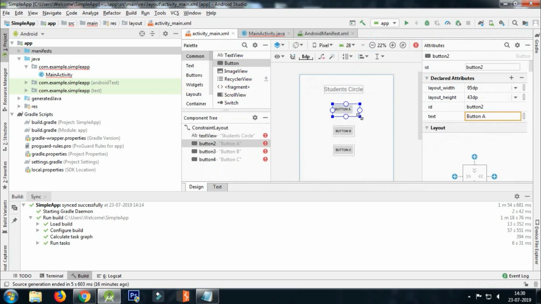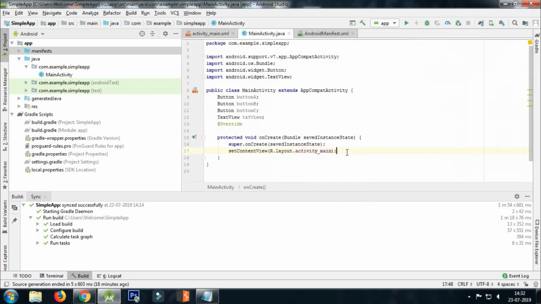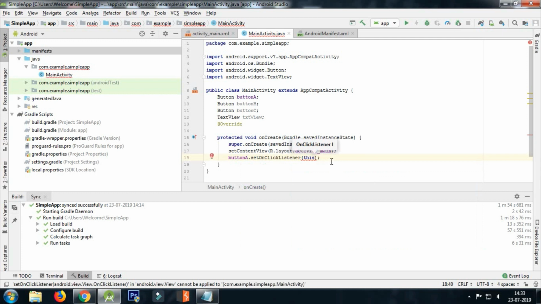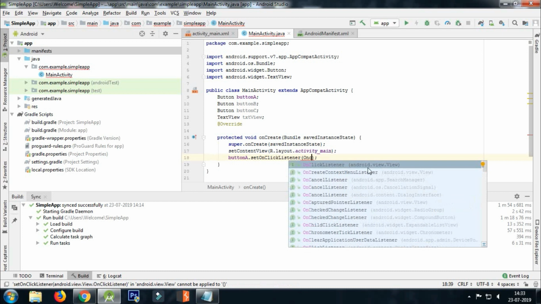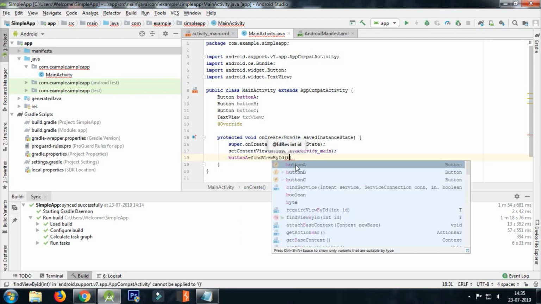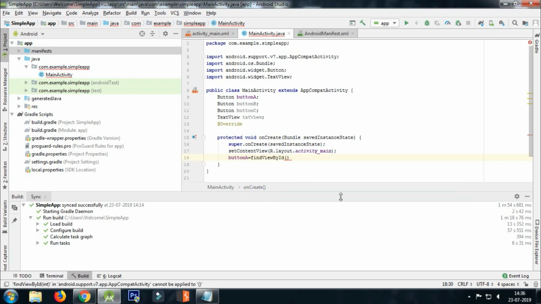So after you do that, come to main activity.java and set on click listener. So it will show like this, the on click listener will show an error, so you have to implement something in the import file. Let's try it again. So it's showing error, so you need to implement something in the Gradle files, not in the Gradle files, in the package.